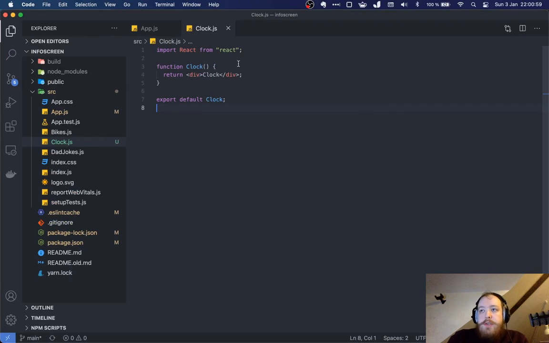So the first thing we need, obviously, is to import Luxon. We're going to import an object called DateTime from Luxon. Oh, not Luxon, luxon.